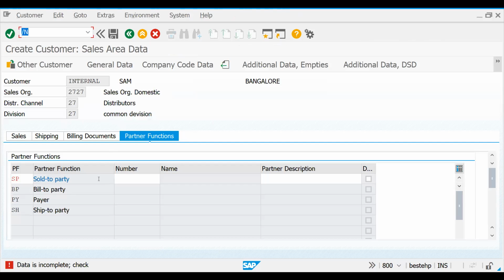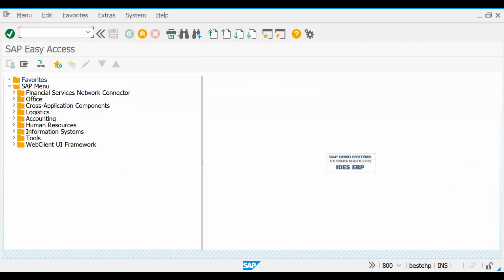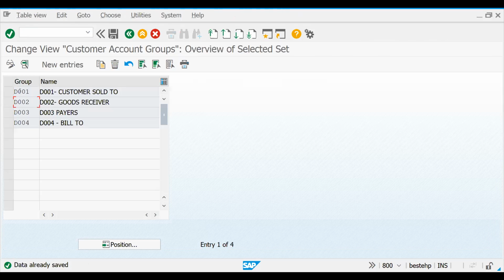So I have created the customer. So the data is incomplete. It is not allowing. Okay. So I cannot save the customer. Let me try to save the configuration now. Okay. In this, you only try to understand this account group, the remaining you can understand automatically.